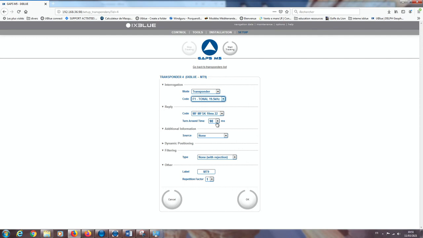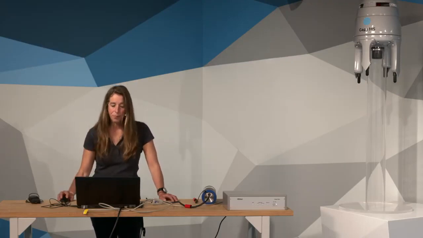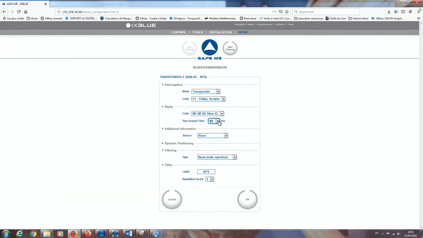The turnaround time is also a very important information. You have to have the same value inside the transponder and inside the gaps. So I have to check. Okay, it was 0.09, so it's okay. In the filtering, you also have several options. I will stay in none without rejection. That means I do not apply any filter. I have the raw data. You can give a name to your beacon. This will be the beacon on the ROV, so I will name it ROV. I select OK. Then my ROV transponder is now ready.